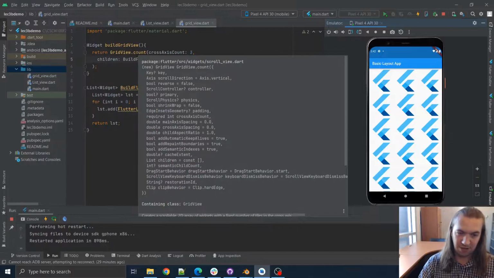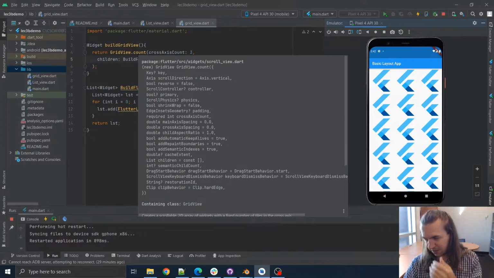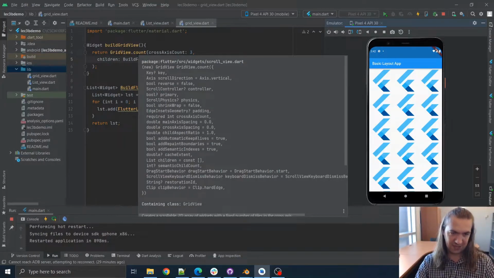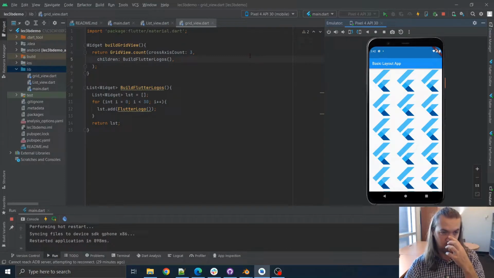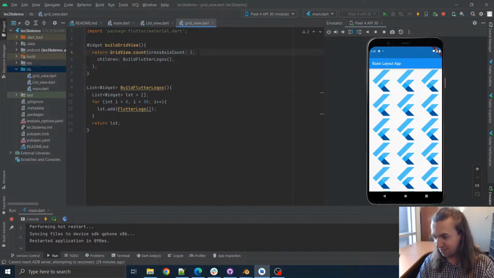So unsurprisingly, we have cross-axis count and cross-axis spacing, main axis spacing. We can separate these in different ways. Pardon me, I'm feeling very sneezy. I might sneeze in a moment.